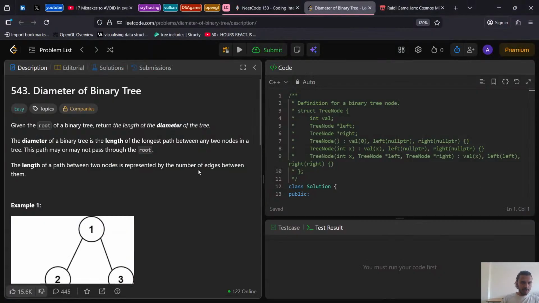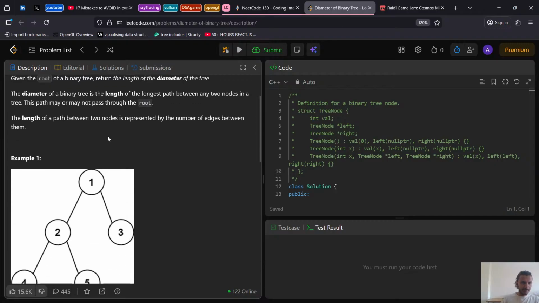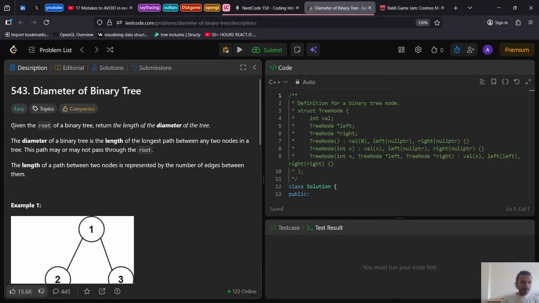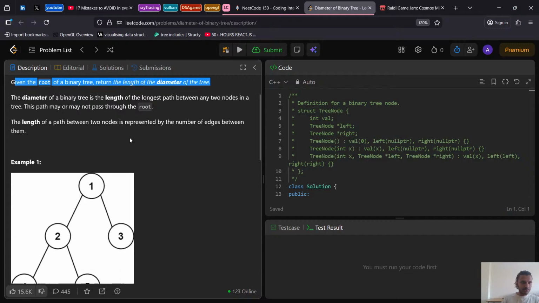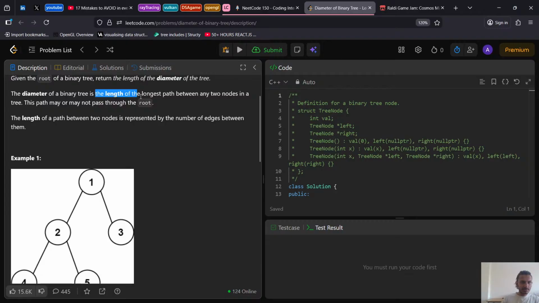To solve the problem Diameter of Binary Tree. Given the root of a binary tree, return the length of the diameter of the tree. The diameter of a binary tree is the length of the longest path between any two nodes in a tree. This path may or may not pass through the root. The length of the path between two nodes is represented by the number of edges between them.